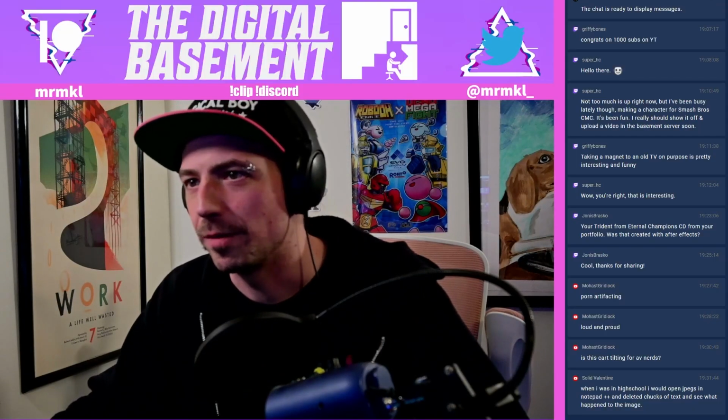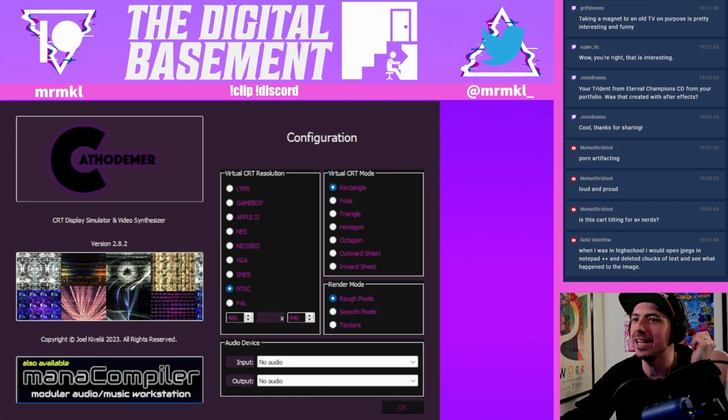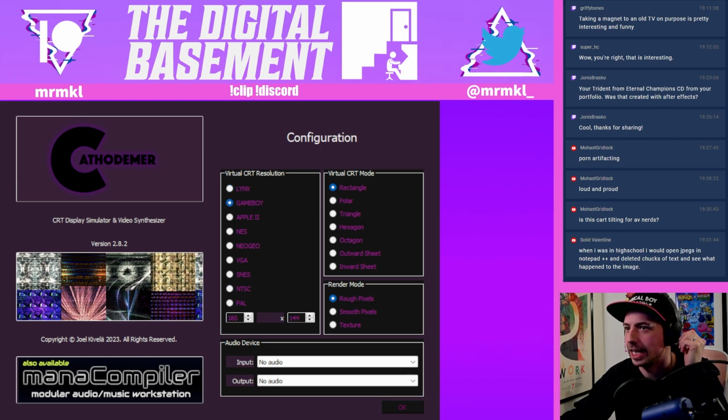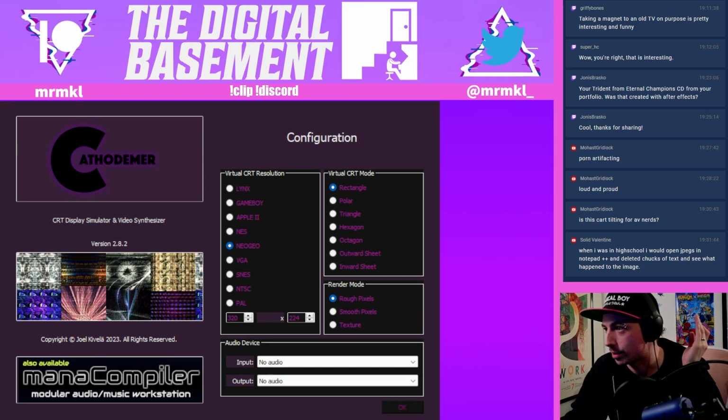So Cathodemer. This is, like I said, a CRT display simulator and video synthesizer. You start off with this configuration menu, and it gives you a couple of options: the CRT's resolution, the virtual CRT mode, and the render mode. It has some presets like the Lynx, the Game Boy, the Apple II, the NES, Neo Geo. I'm gonna select the Neo Geo preset because we're gonna start off with some Breaker's Revenge.